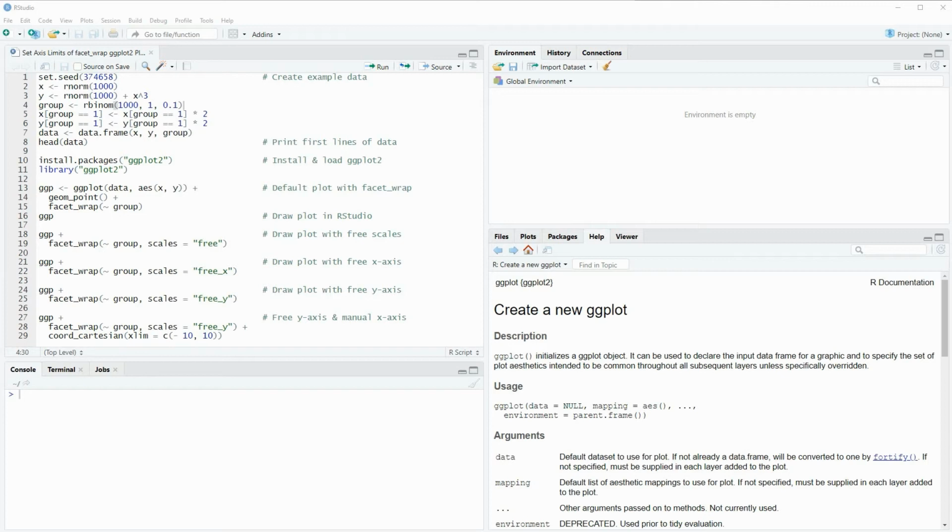Hi, this is Joachim for statisticsplot.com, and in this video I will show you how to set the axis limits of a facet_wrap ggplot2 plot in the R programming language.